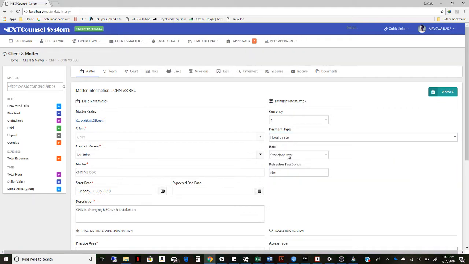Are we charging this client with our standard rate or with a blended special rate? And then is there going to be a refresher fee or bonus? So once that is done, you can just go ahead and update.